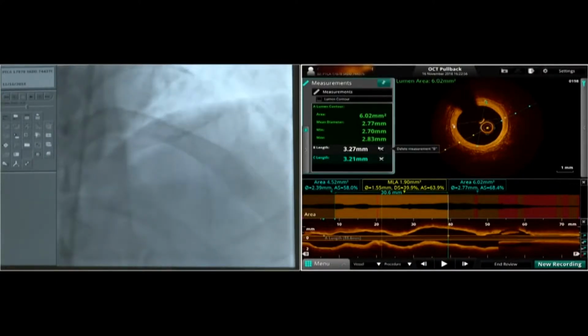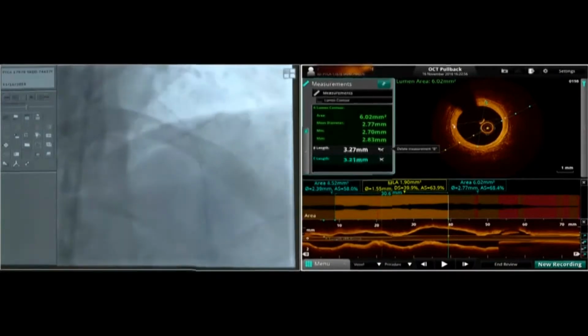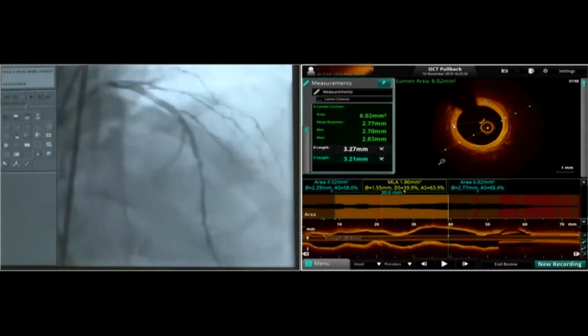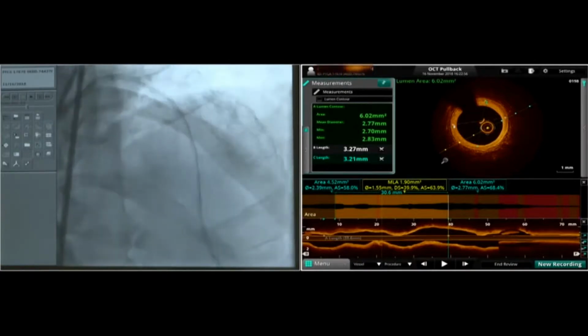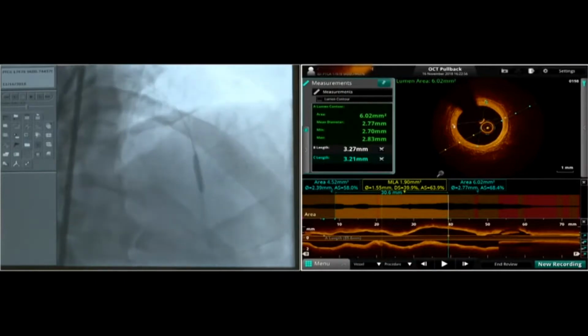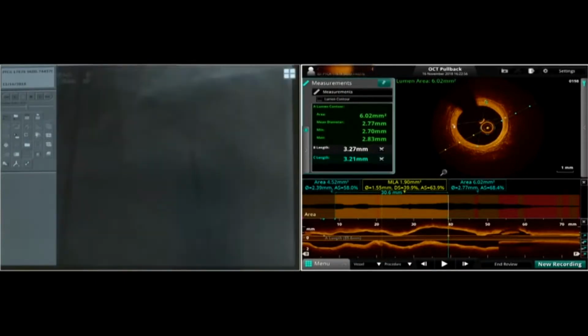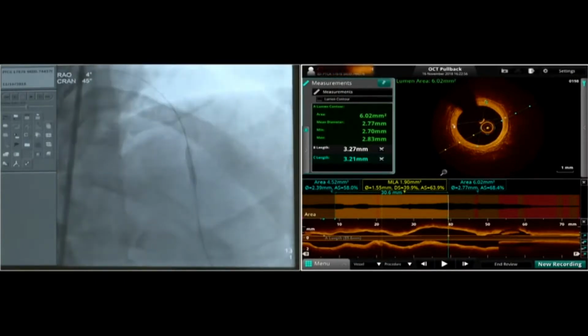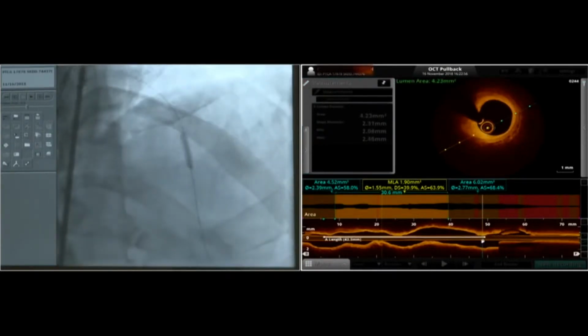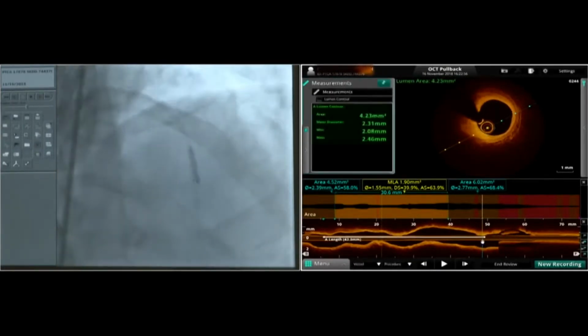So doing a pre-dilatation with a 2.75 into 13 millimeter balloon. 12, 14, 16, 18, 20. Negative. 14, 16, 18. Negative. Short.